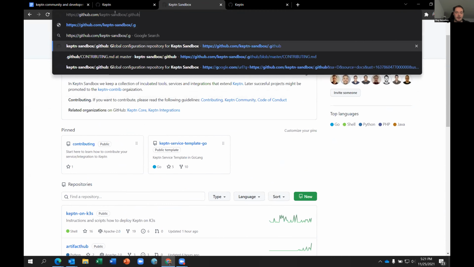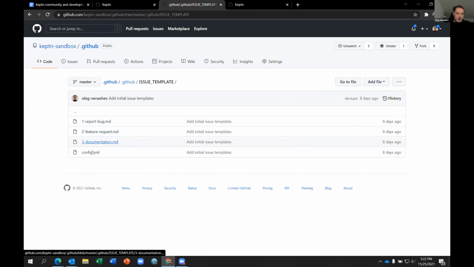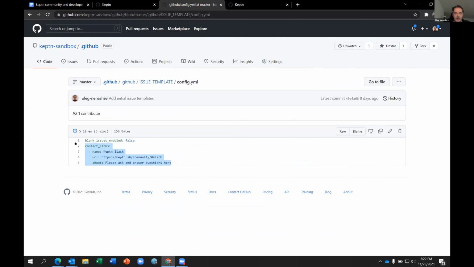With standard GitHub applications, you just put them globally. So here there are 3 files and the configuration YAML, which basically injects this Slack link. Also, it prevents submitting blank issues, but it's up to you whether you want it or not.